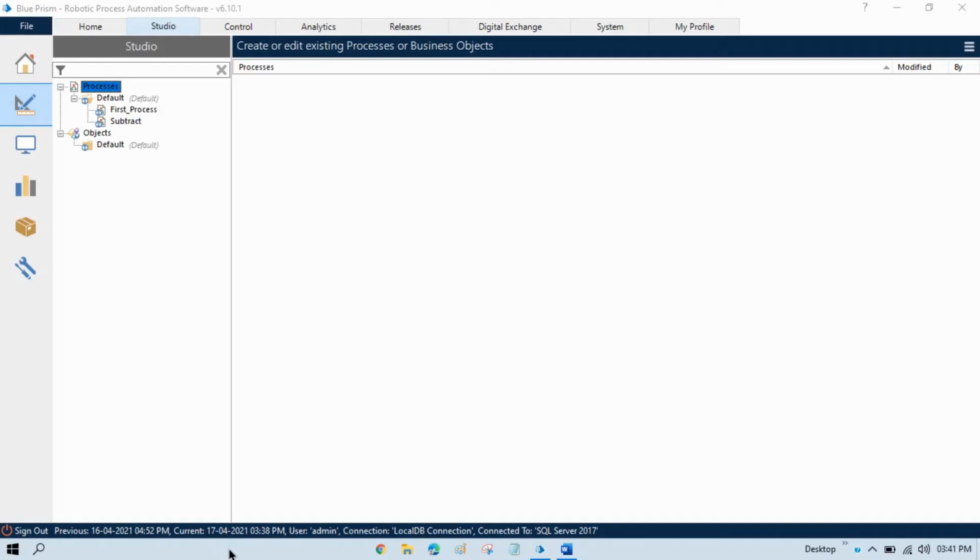In the previous video we talked about what is business objects. Now in this video we will talk about what is Object Studio and how to create a simple object. So Object Studio is used to develop and configure the business objects. It captures the functionality of an application so that it can be used in the Process Studio.